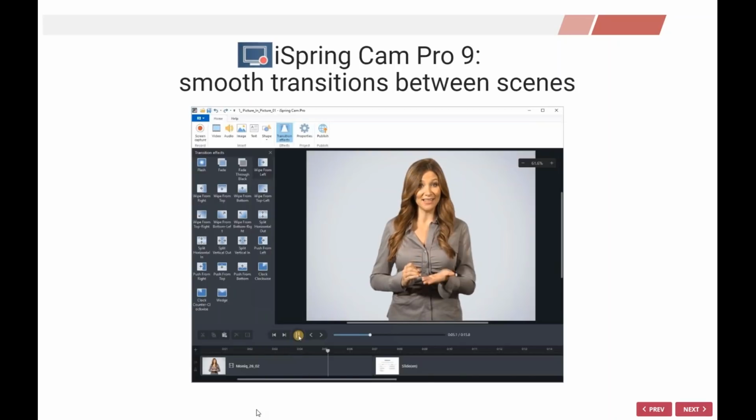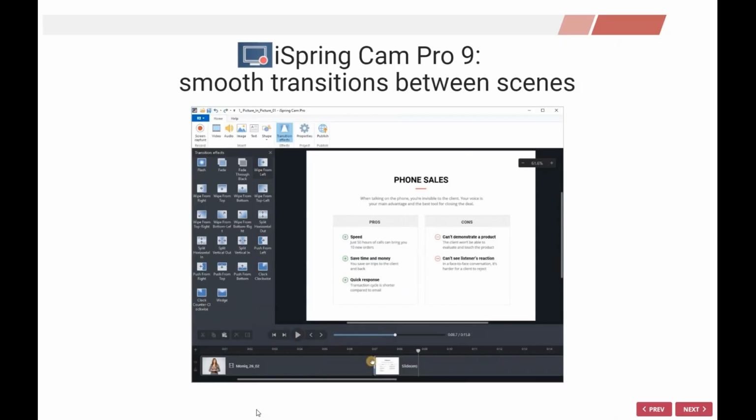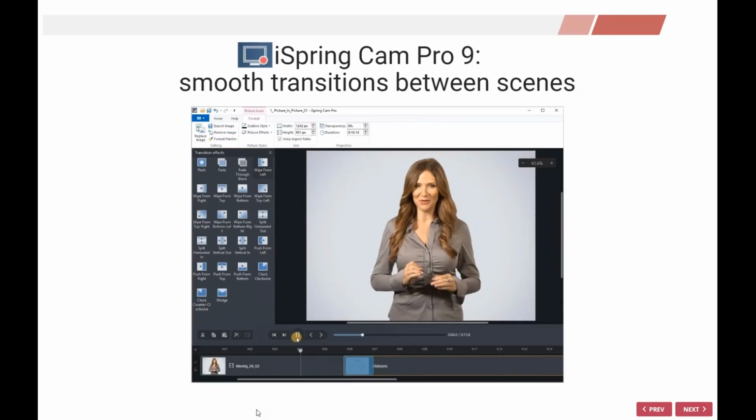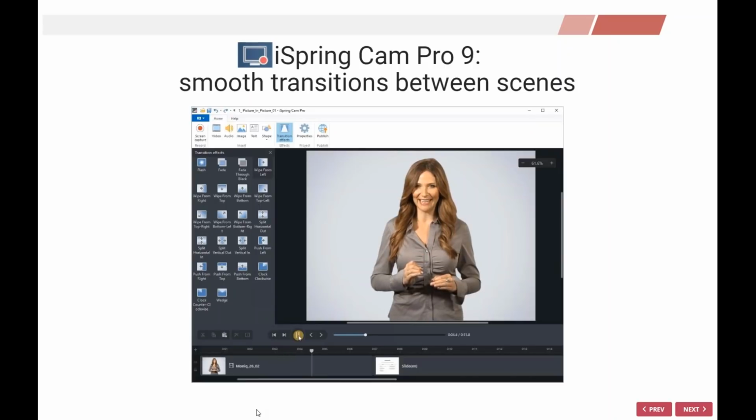Okay, that's pretty much it for the iSpring Cam Pro. As you can see, it's really powerful and it's something that we've never had before. And I'm again pretty much excited to hear Michael's opinion on this one.